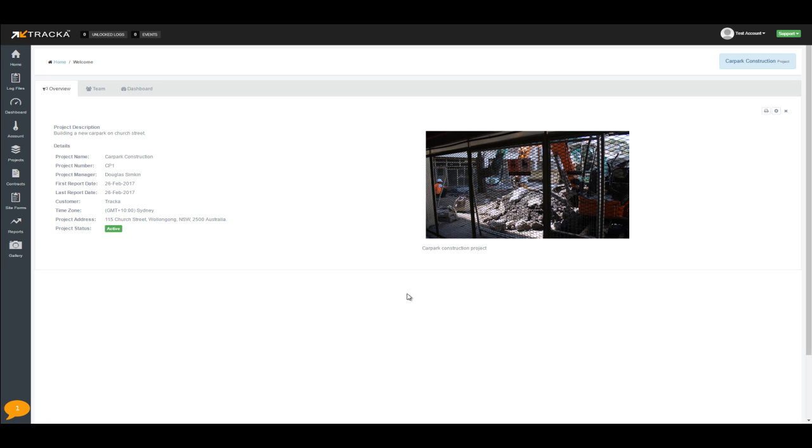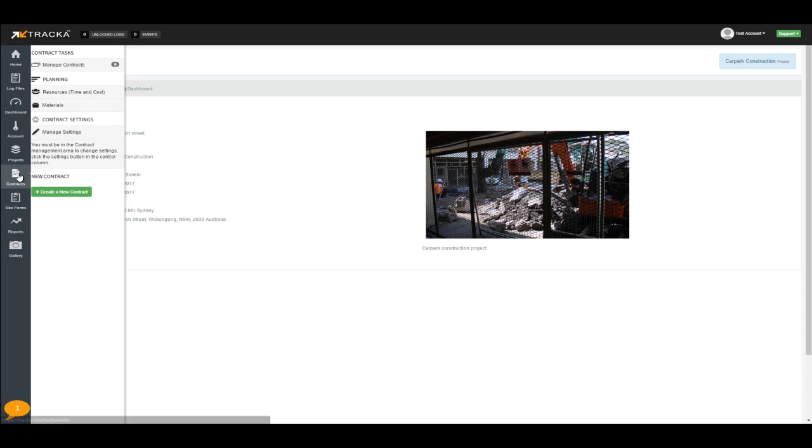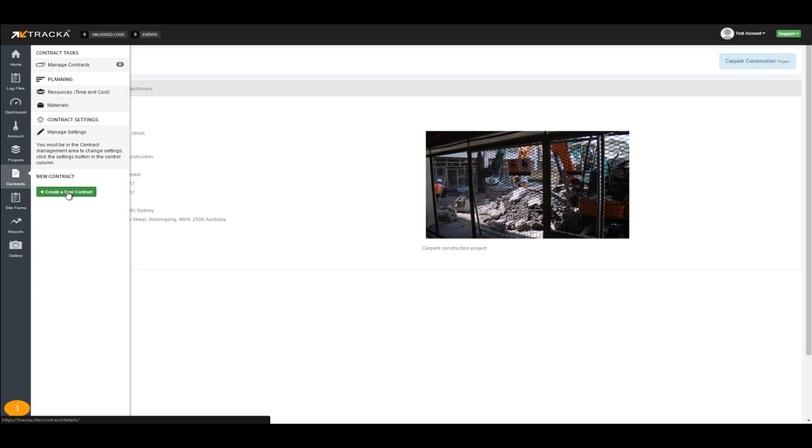So this is a video to show you how to make a contract in Tracka. Currently we're sitting on the home page in the car park construction project that we just made earlier. Now to make a contract, just come over here to the left hand side, hover the mouse over contracts and click on create a new contract.